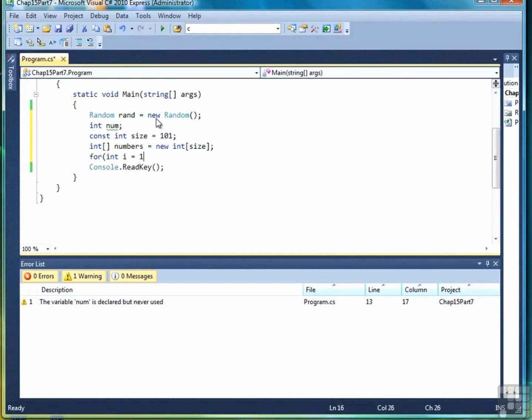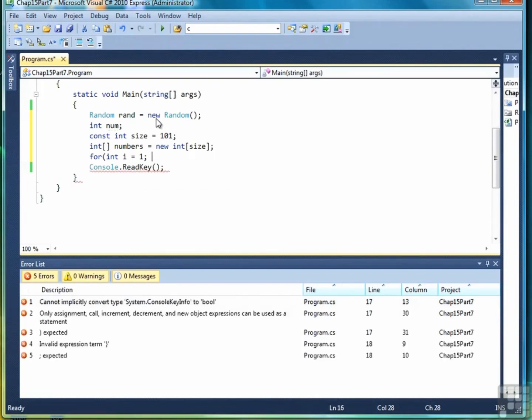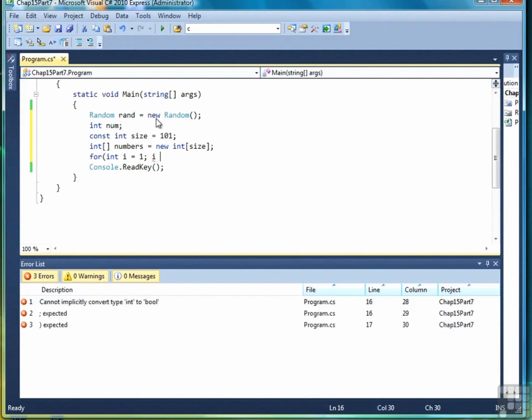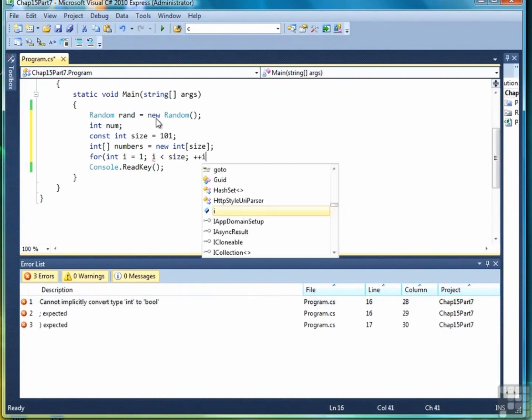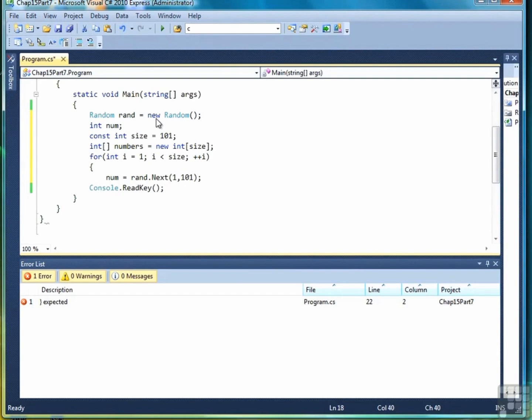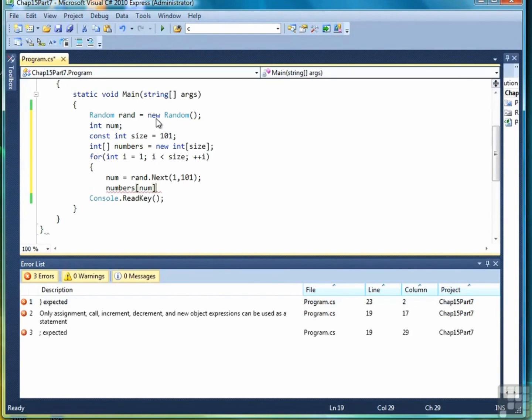So we write a loop that starts at 1. We don't want to store anything in position 0 because the numbers we're generating are going to be 1 through 100. And then we'll write while i is less than size, plus plus i. And then in the loop, the first thing we do is generate a random number in the range of 1 to 100.